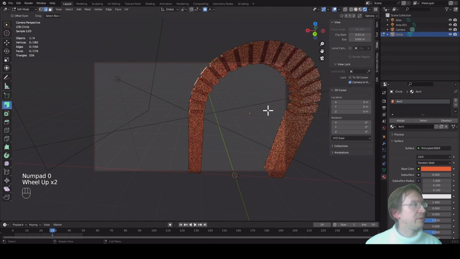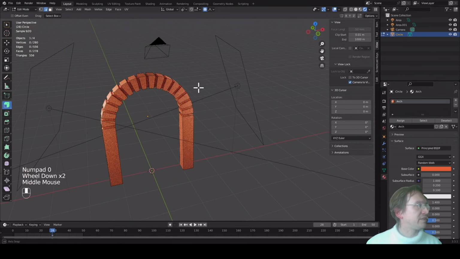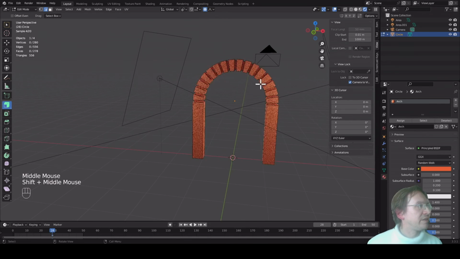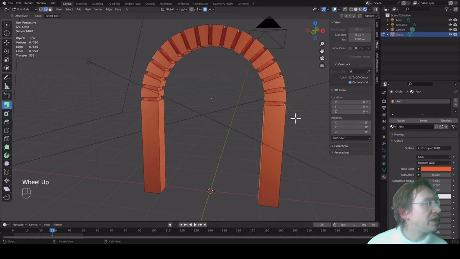Quick look in my camera will create a picture for that, and this is it. So you can keep working on this and modify it, but this is basically how to create this arch.